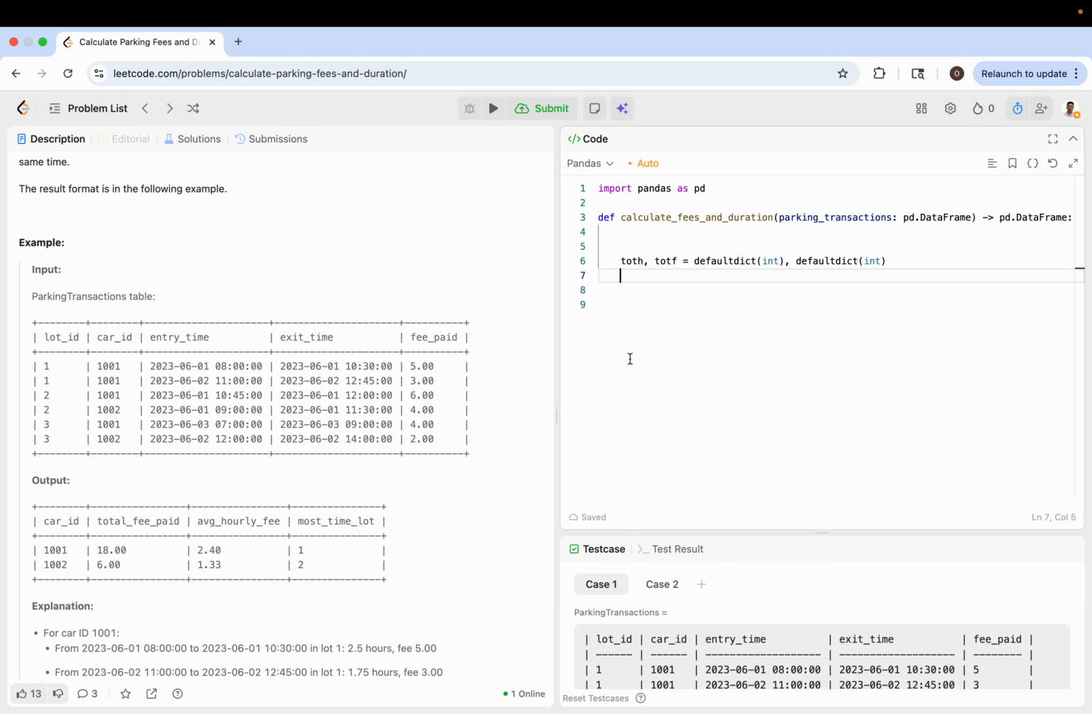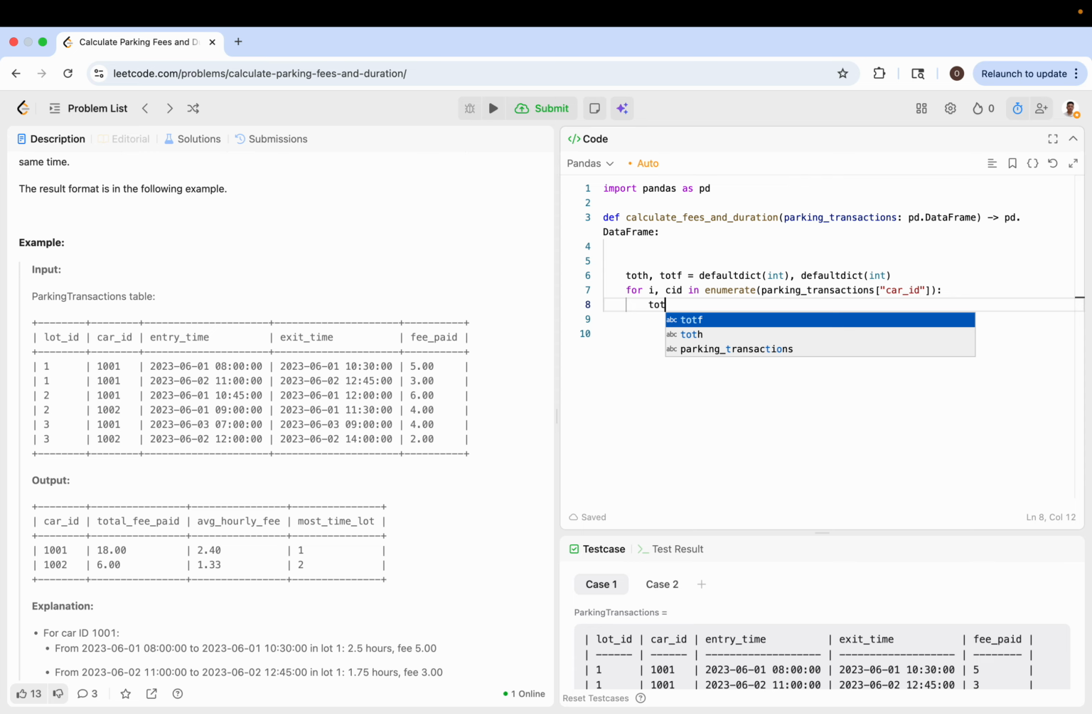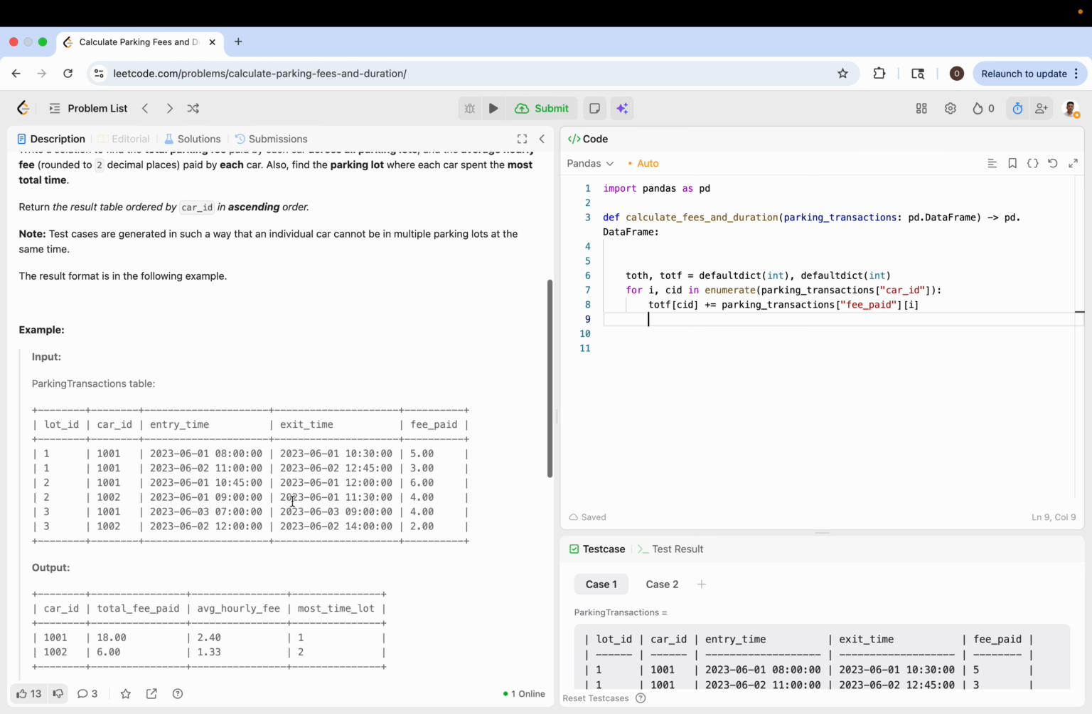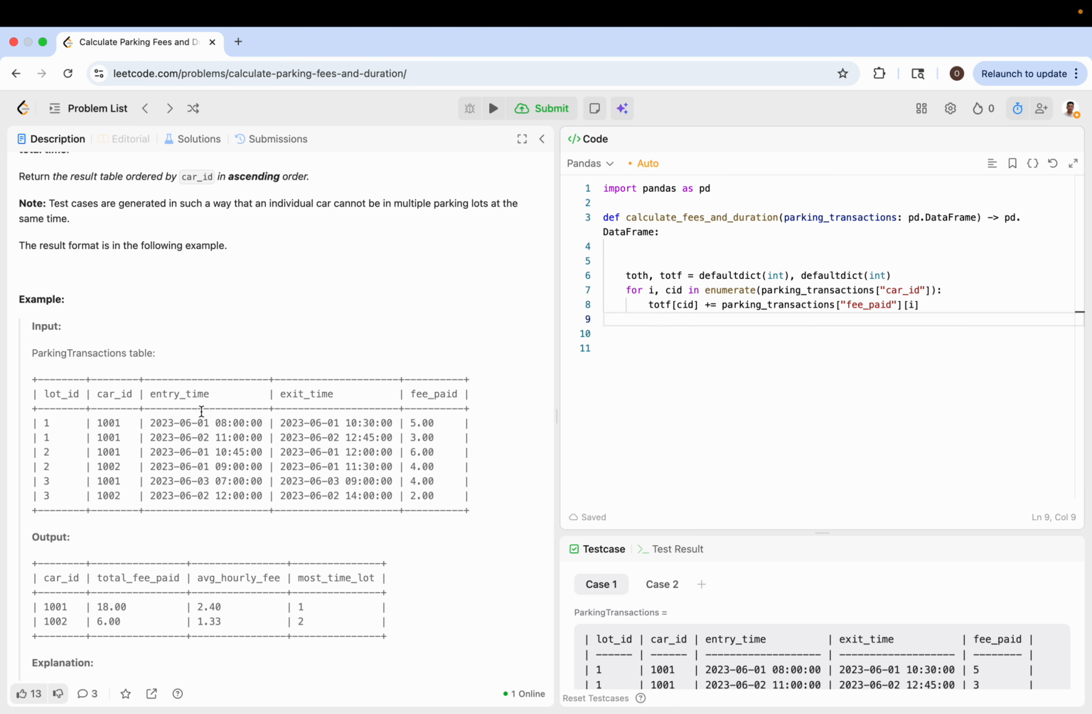Let's just loop through the parking transactions. Let's call this car ID and enumerate parking transactions. Then we can just say total fee of car ID plus equals parking transactions fee paid of I. That's pretty straightforward.